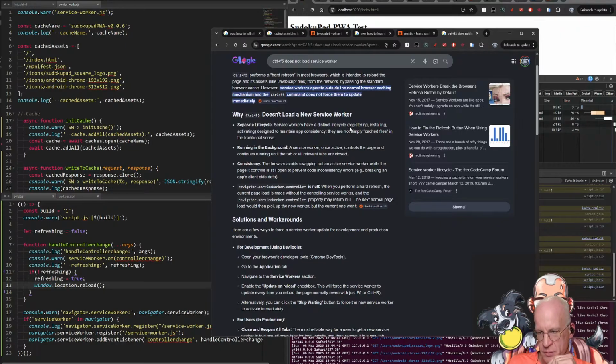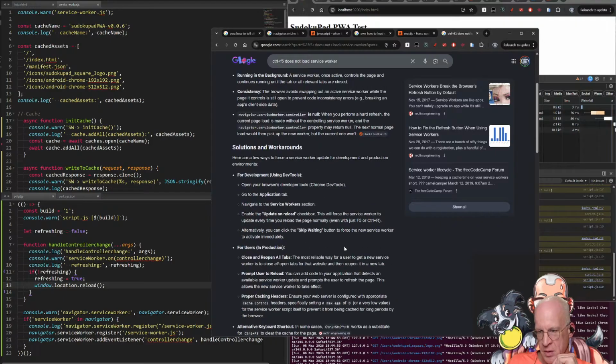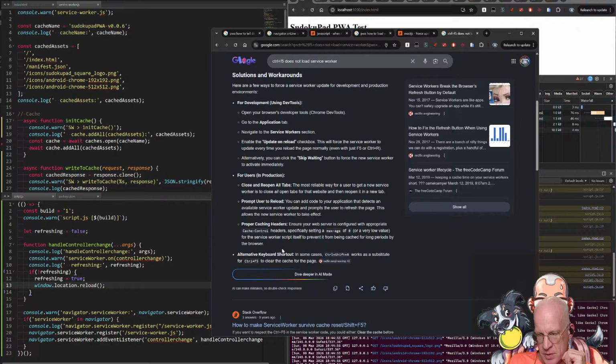Navigator.serviceWorker.controller is null when you perform a hard refresh. The current page load is made without the controlling service worker, and this navigator.serviceWorker.controller property may return null. The next normal page load will then pick up the new service worker, but the current one won't. Open your browser developer tools, go to the Application tab. No, for users in production, close and reopen all tabs. Okay.